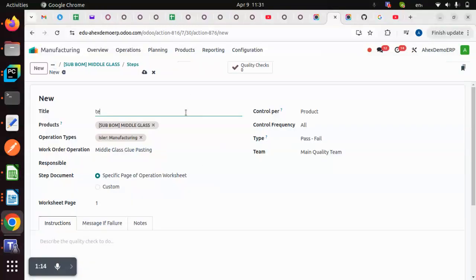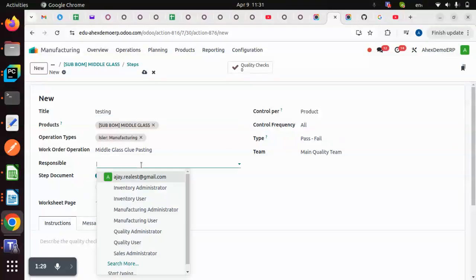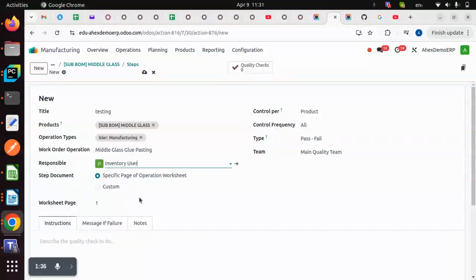Here we give the title as testing. The product will be the default, taken from the BOM, and the operation type also. The work orders we are using as a middle group. Here we can add the responsible person for these QCs. As of now I'm adding the inventory users. We can configure step document work pages.